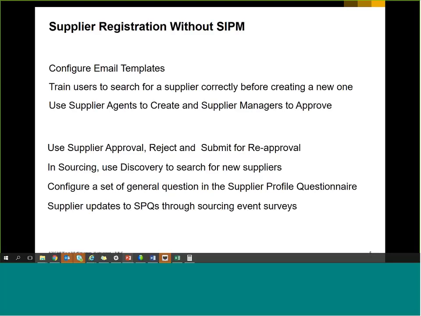Also in sourcing, you can use Ariba Discovery to search for new suppliers. So if you've got an event where you've got your supply base, but you want to find new suppliers, see if there are new suppliers out there, if there's a new supply base that you can contact or invite to this particular event, you can use Ariba Discovery to locate new suppliers and invite them into your event within sourcing.